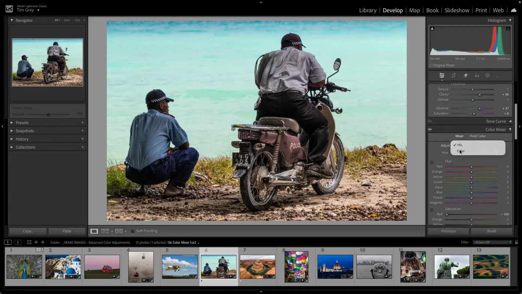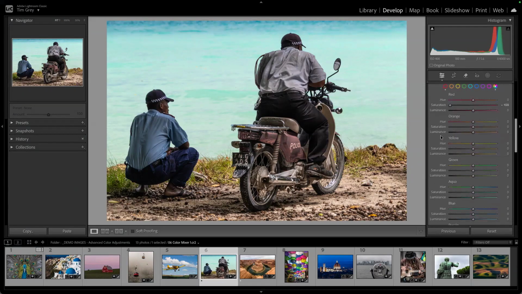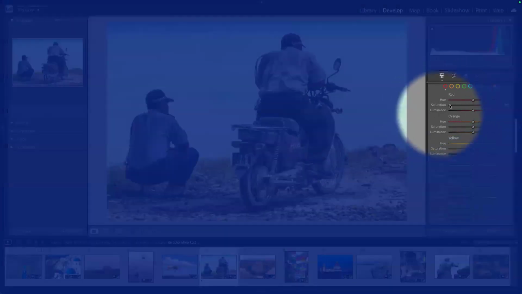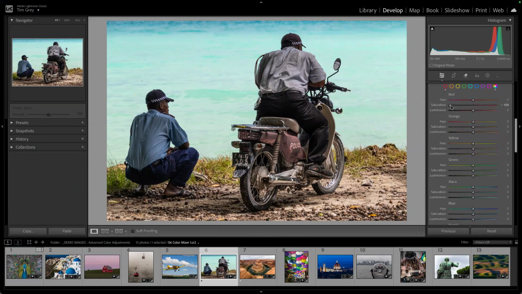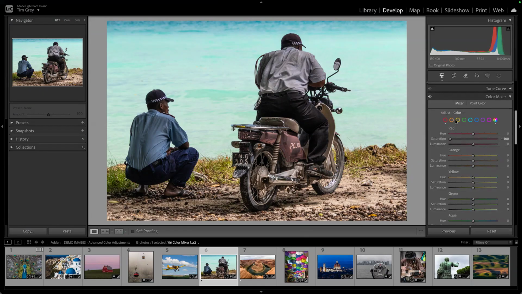If I switch to color, and I'm going to switch to all here for a moment, all that changes is the grouping. So now I have hue, saturation, and luminance for red. Notice the saturation for red is still desaturated, even though I made a change to how these sliders are displayed. So then I've got an HSL grouping for orange and for yellow and for green, etc. When I'm set to the color option here for adjust, I can view just one of those color sets. So here's just the blue sliders for hue, saturation, and luminance.